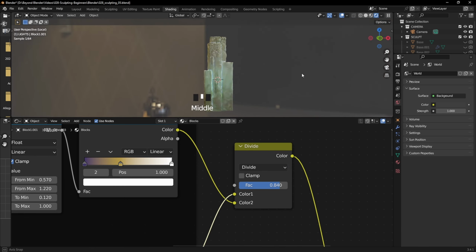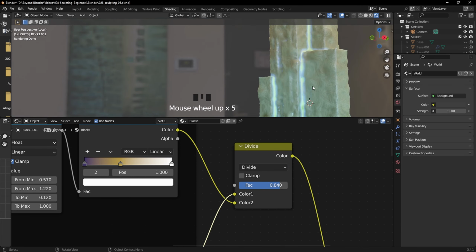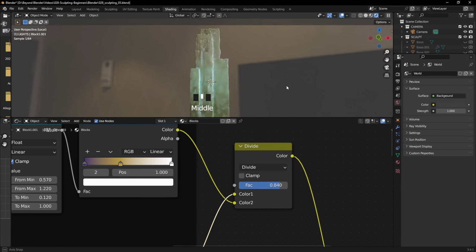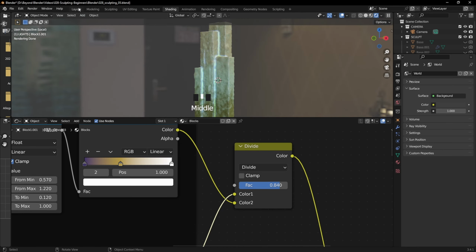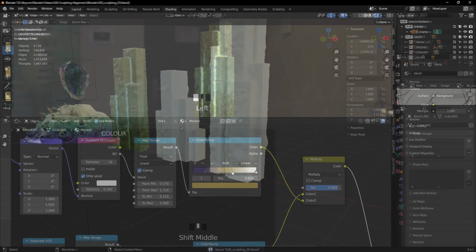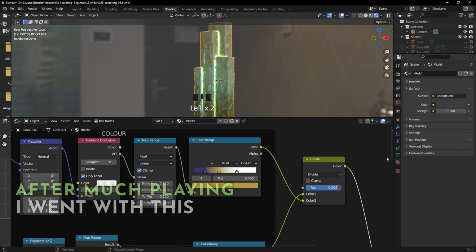There we go. Divide. Look at that. It's oozing fluorescent stuff. Look at that. That looks really cool. Maybe I should have tried that, but I didn't.